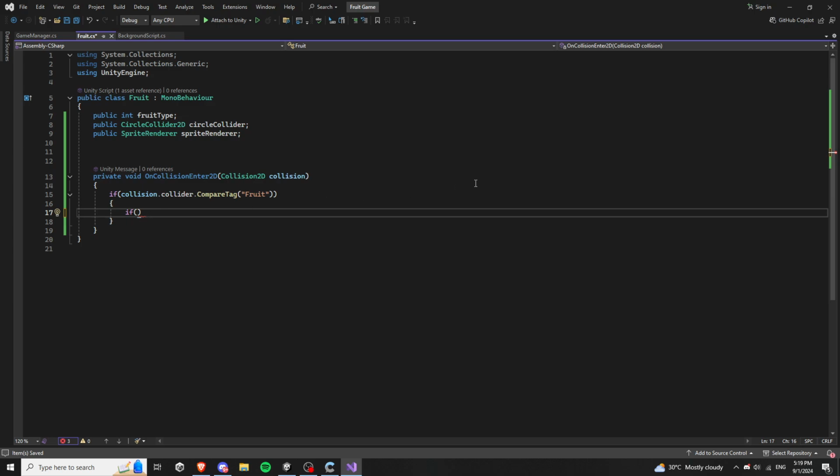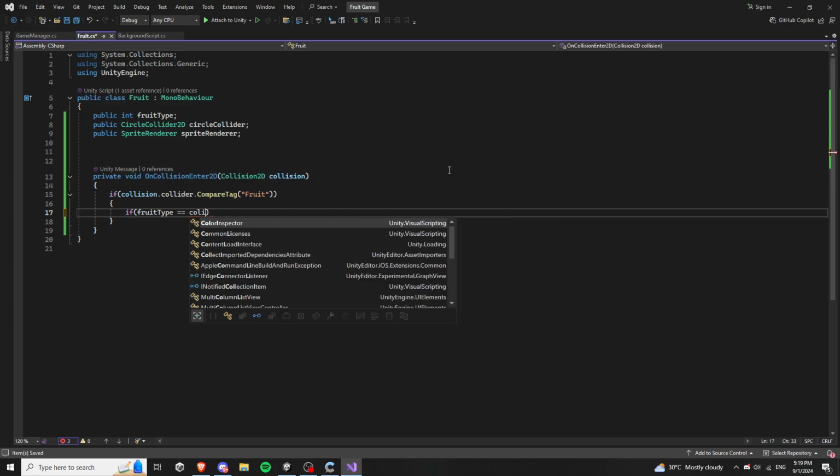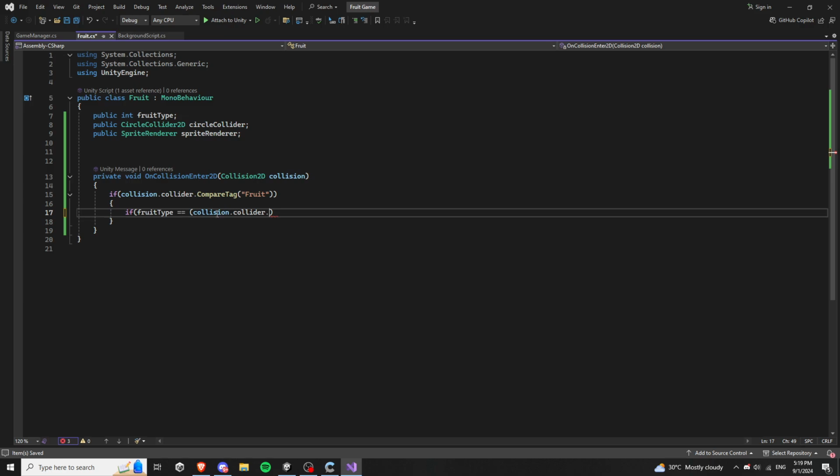Okay, so here we do this only if we check here if fruit type, so the type of this fruit, is equal to collision. This means the collision has some data about the collision, and one is the collider, the fruit that collided with this one. And here we get that component fruit, and we check the type, so fruit type.